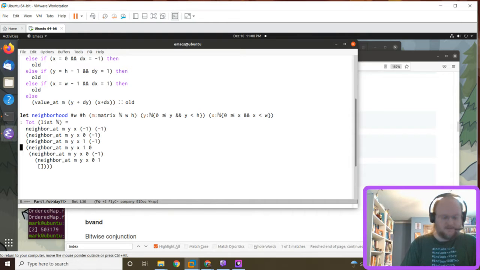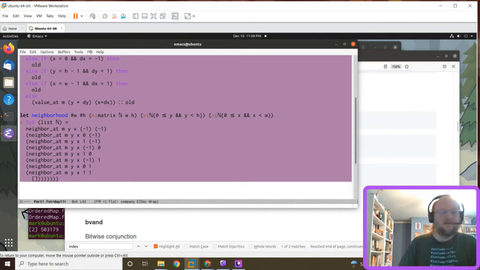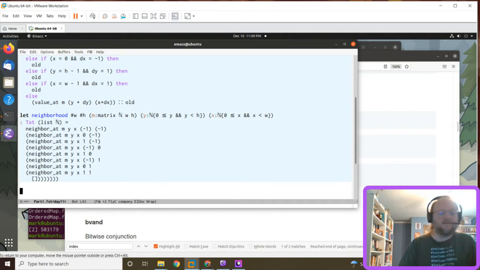Okay, there's one row, and the middle row, and bottom row. Okay, all good so far.